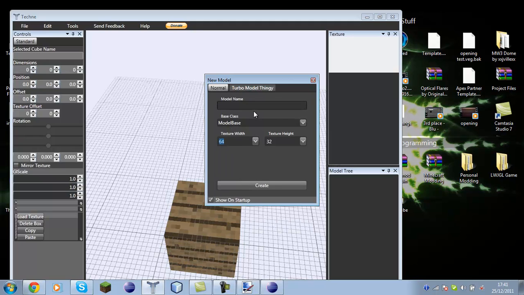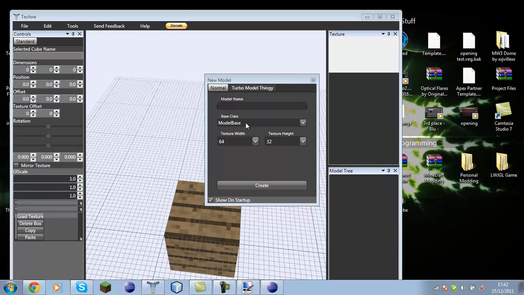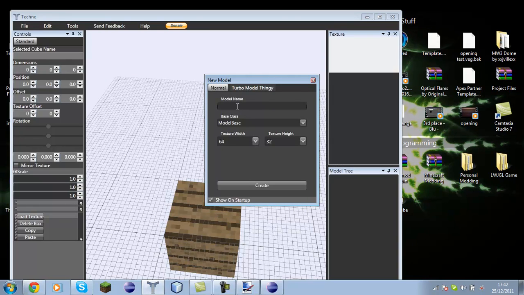Mod Minecraft. And in this tutorial I'm going to show you how to create a new mob. To create a new mob you're going to need a program named Techne to model the mob. This basically does all the hard work for you, like rotation, texture offsets, positions, dimensions, GL scales, mirror textures, and you can also use Turbo Model Thingy. Okay, we're not going to use Turbo Model Thingy today though, because I'm not sure how to use that.